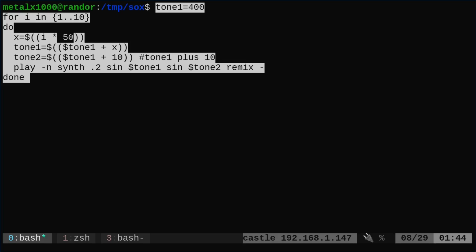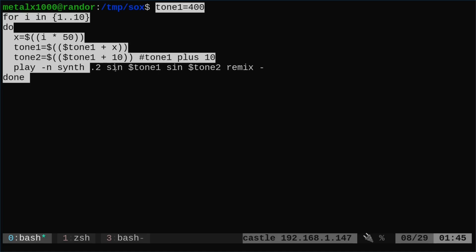So the first time it will be 50, then 100, 150, 200, and we're going to take that and add that to our tone. So in this case, 400. So we'll start off at 450, then 500, then 550, and then the second tone is actually going to be whatever that number is plus 10. We're going to mix those together into both ears as a sine wave for a fifth of a second. We're going to do that 10 times.